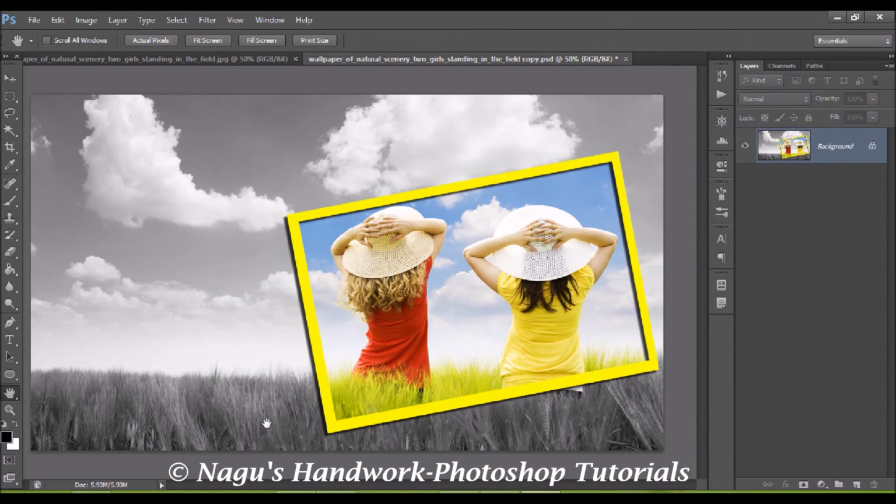Welcome to all. Today let's see how to create an easy and an effective frame using Photoshop. This frame can be designed in very few simple steps. We can create this frame. Let's get started.